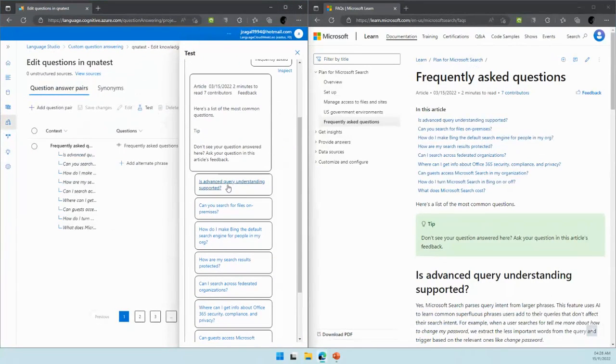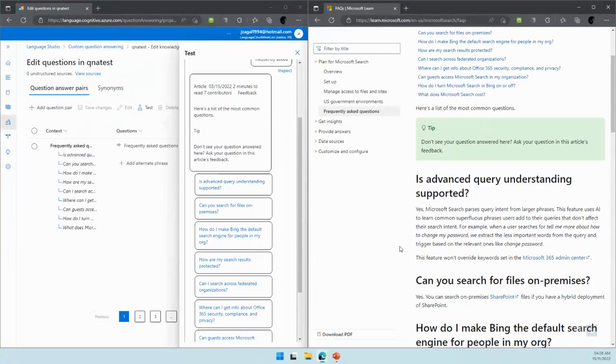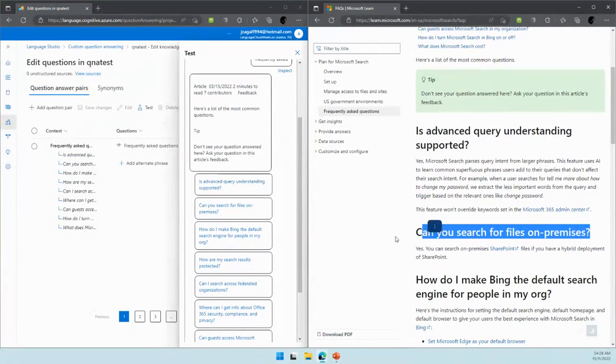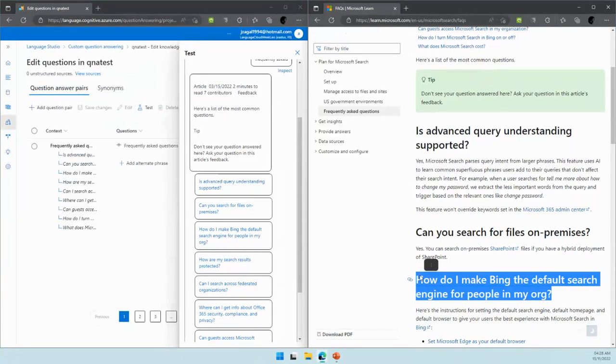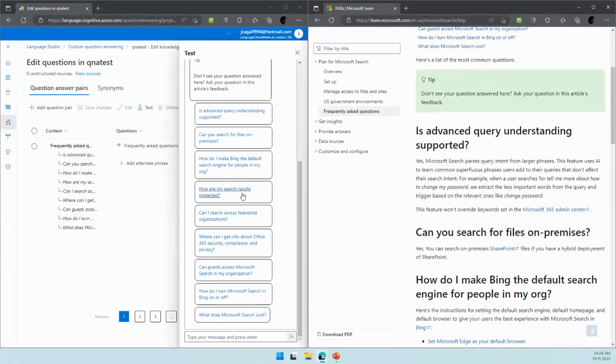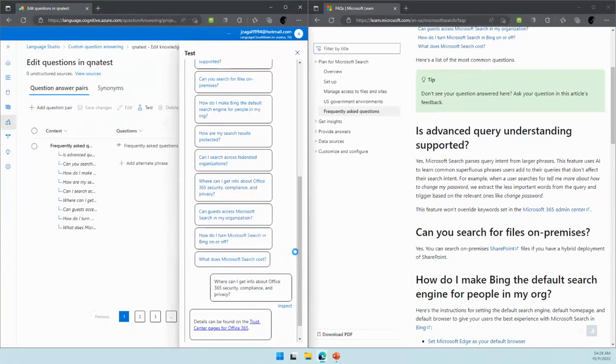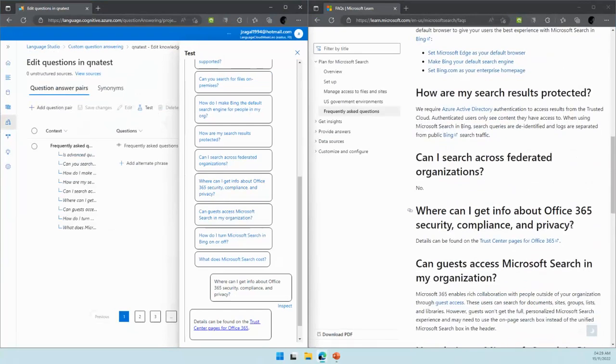For example, is advanced query understanding supported? As you can see, it is the header. Can you search for files on premises? How do I make Bing the default search engine? Where can I get info about Office 365 security, compliance, and privacy? Details can be found on the Trust Center pages. Let's see, here it is, my question and the answer.